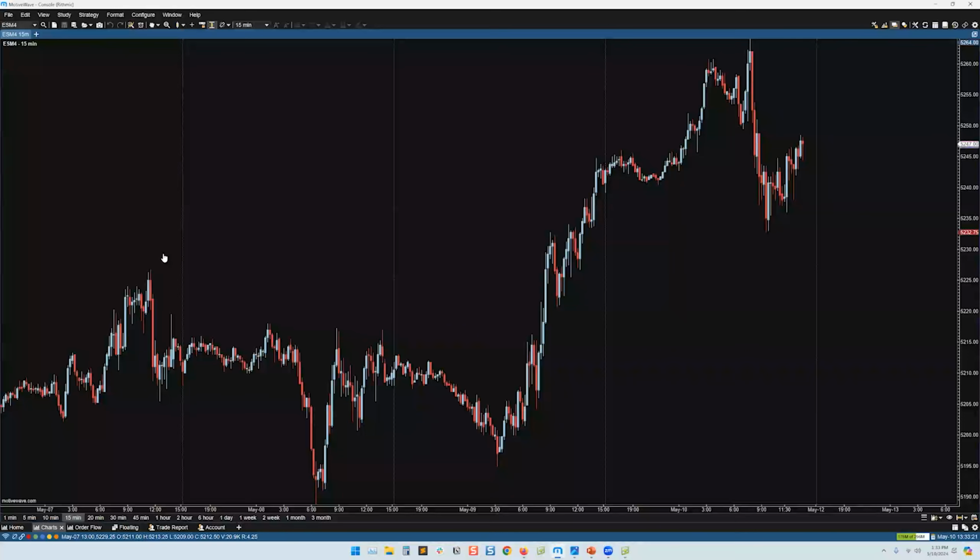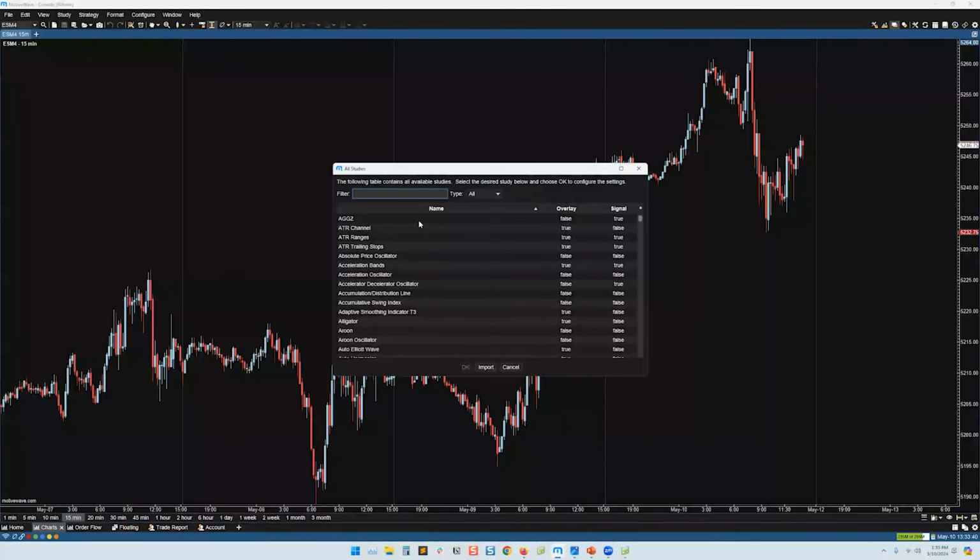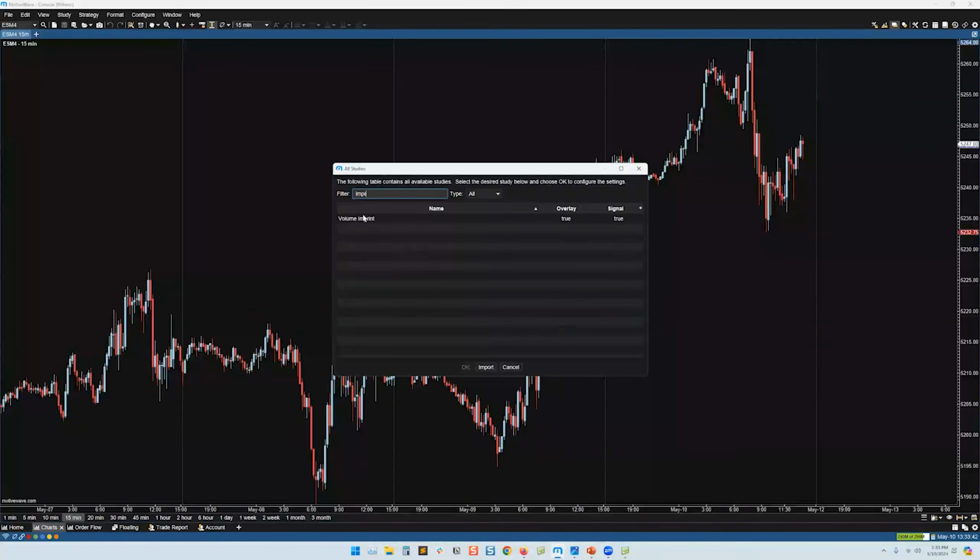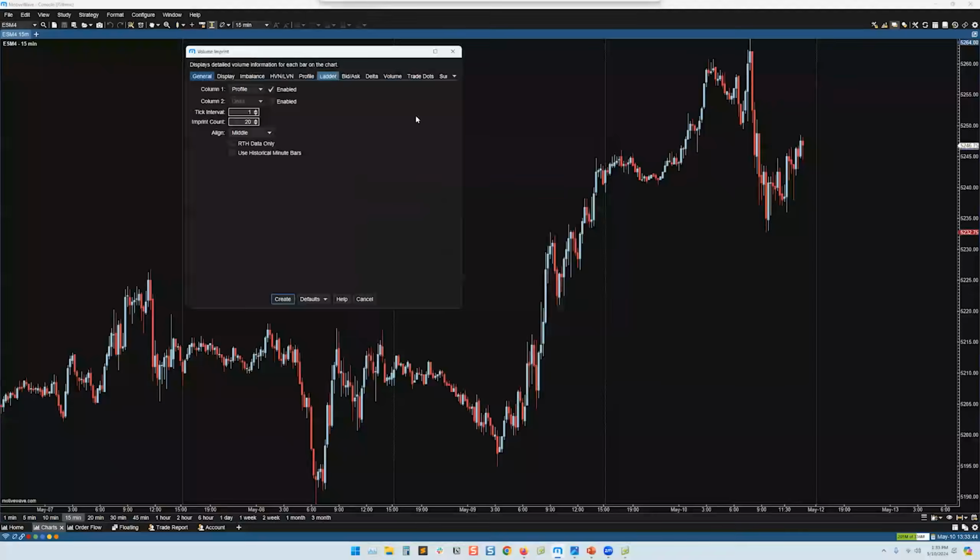The volume imprint study is available on MotiveWave's Order Flow, Professional, and Ultimate editions. And that holds true for the TPO study that we're going to talk about right after this. It's available on the Order Flow, Professional, and Ultimate editions. All right, so let's get started. If we want to add the volume imprint, we go to Study, All Studies, and search for imprint, and bring out the volume imprint study.